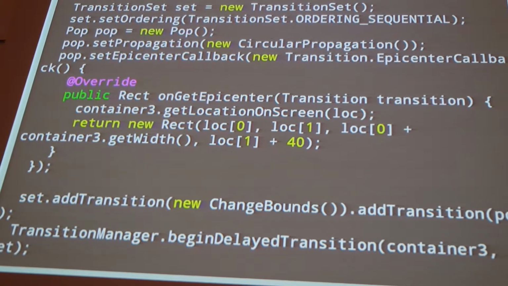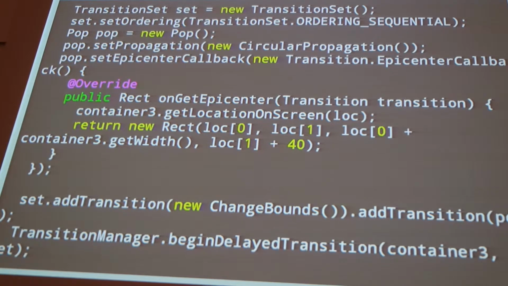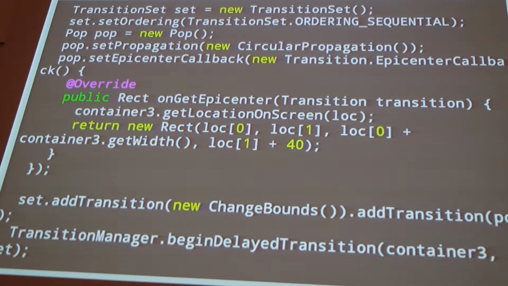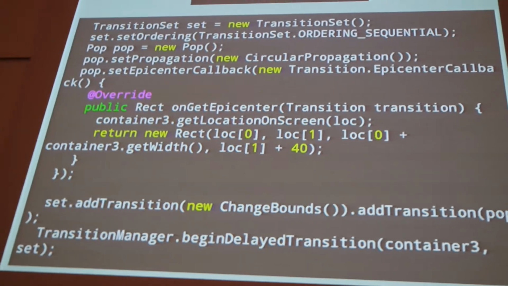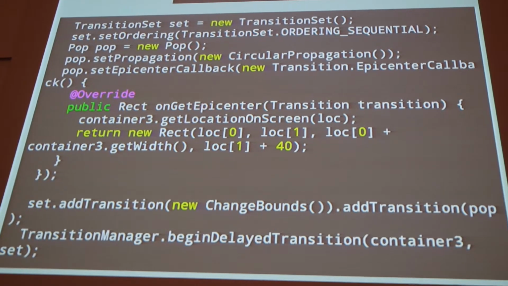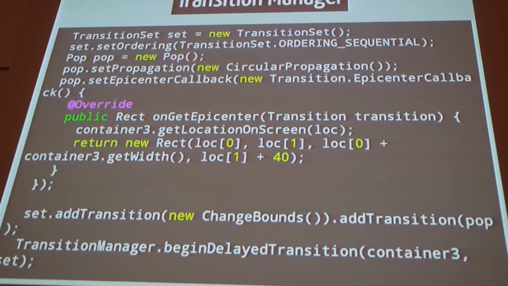On this case, on a circular propagation. So you get that cool effect that one view after another will be animated. And that's it. You again call begin delay transition, passing the transition set that we created, and the system will do all the animations. So it's a lot of fun.